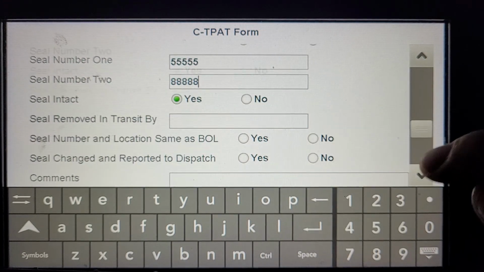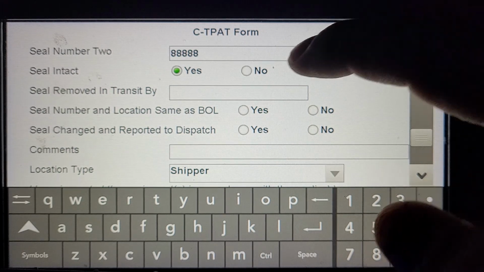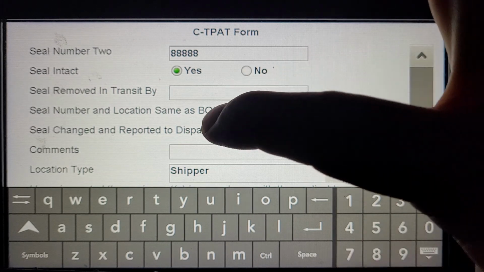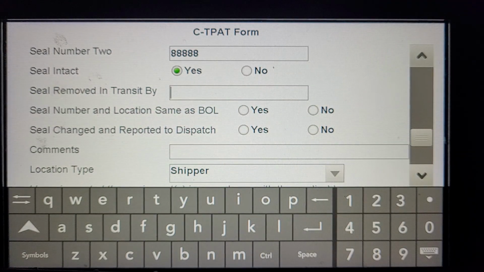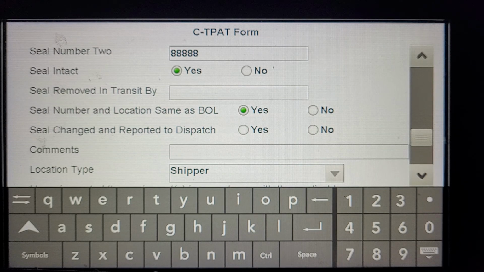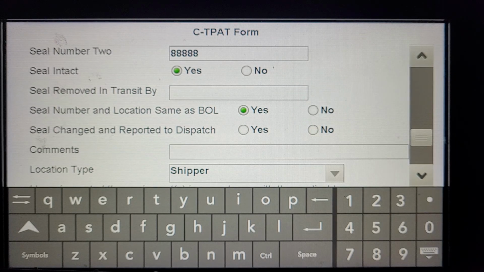So if you're crossing the border or any other situation where law enforcement wants to remove the seal to inspect the load, you would make note of that here. So for example, if it's the Customs Border Protection, you put CBP here and make a note of it. And also here you would put for seal number and location, same as bill of lading. So for example, if it wasn't removed, then you would select yes, because it's still the same as the one that the shipper had put on. If not, and it was removed by, say, law enforcement, then you would select no.